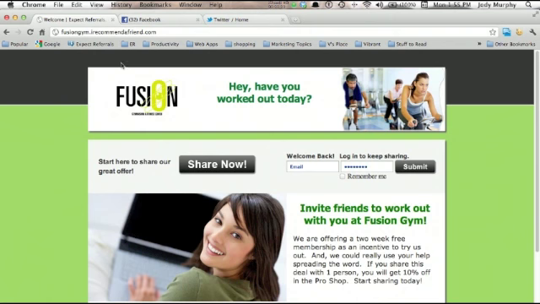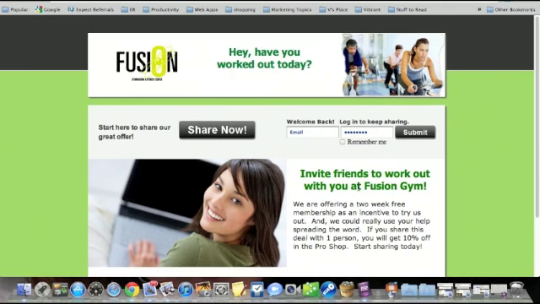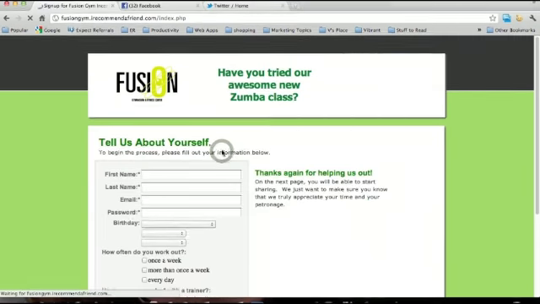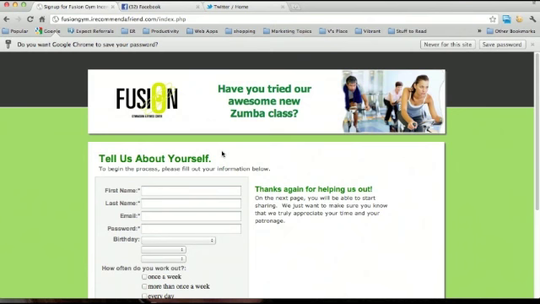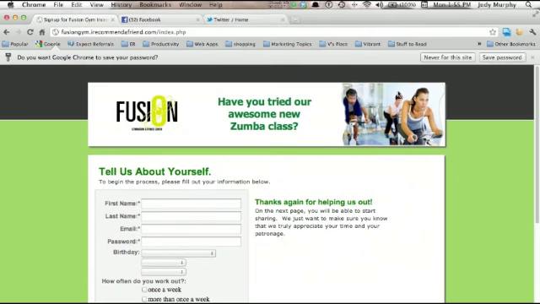As you can see, we have the Fusion Gym logo, we have workout pictures, and we have a description of what our program is. We're offering a 2-week free membership, and customers only have to share that deal with one person to get 10% off in the Pro Shop. So when customers get to this first page, we like to call the welcome page, the first thing they're going to do is click the Share Now button. And when they do, that takes you to the second page, the customer sign-in page.